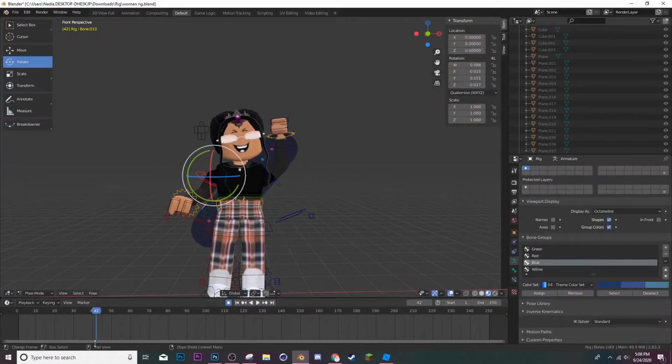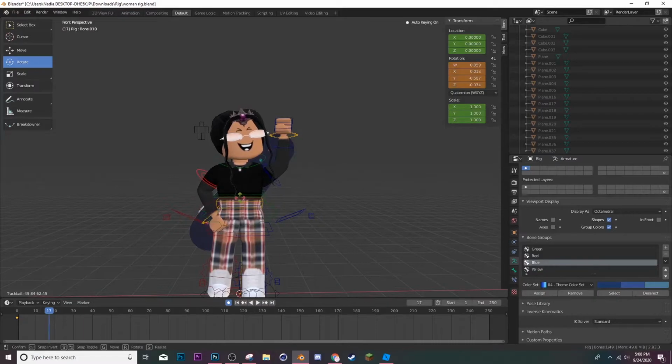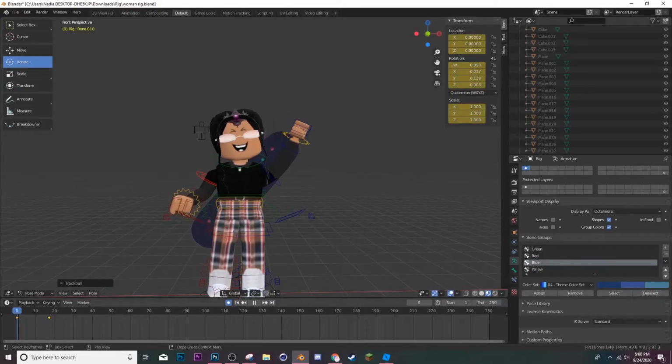Alright, so now I want to do the other arm. And if you go back over here, move it a little bit only. Perfect. Then move it like 15. And I want to just move it down. Wait, I don't like that. Move it down like this. And let's see how that looks.